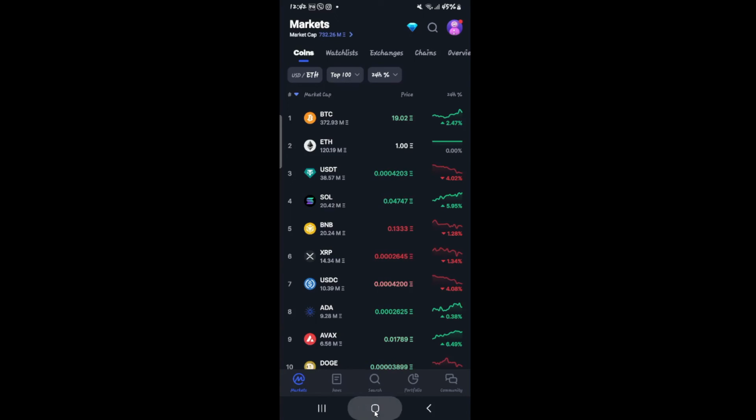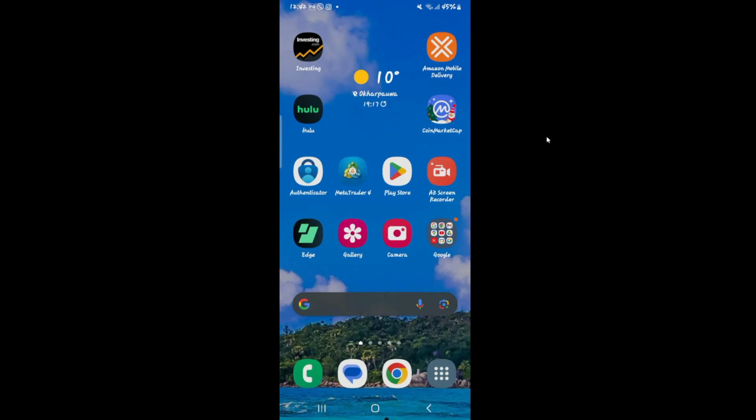And there you have it. That is how easy it is to enable two-factor authentication on the CoinMarketCap application.